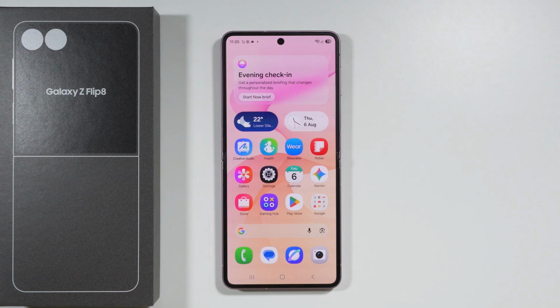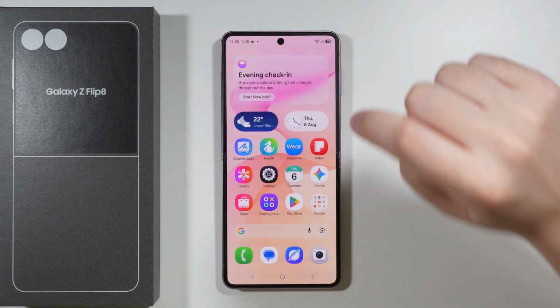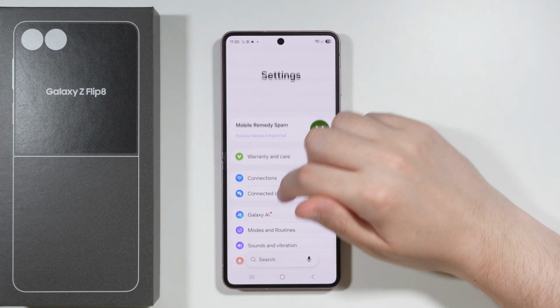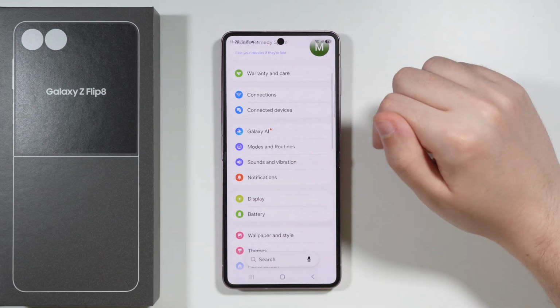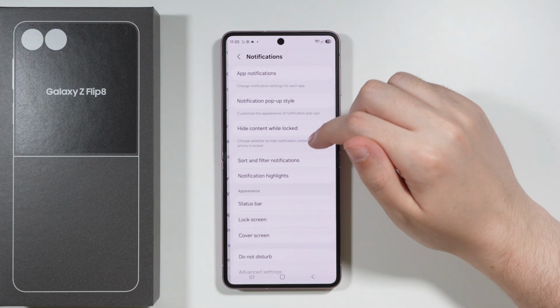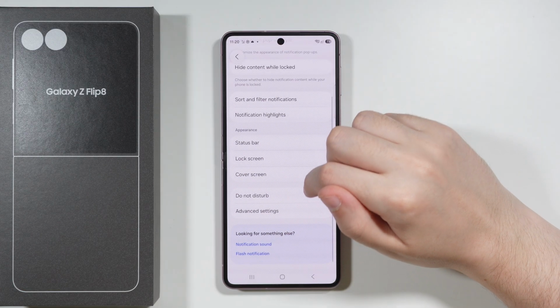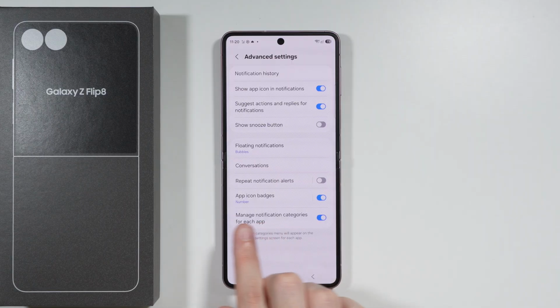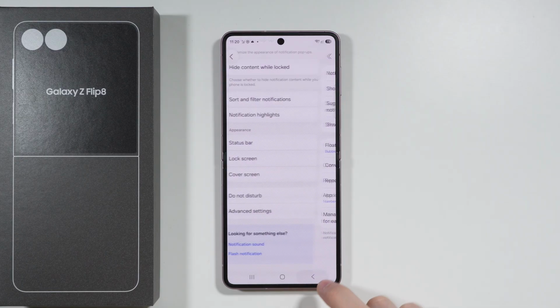If you want to change the notification sound for specific apps on a Samsung Galaxy Z Flip 8, then first we need to open the settings, and then here in the settings, we're gonna proceed to notifications. Over here in the notifications, we should be able to go to advanced settings, and you want to enable this option here, manage notification categories for each app. This option is actually disabled by default, so we need to turn it on.